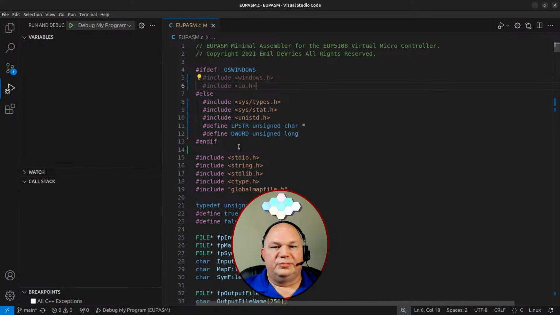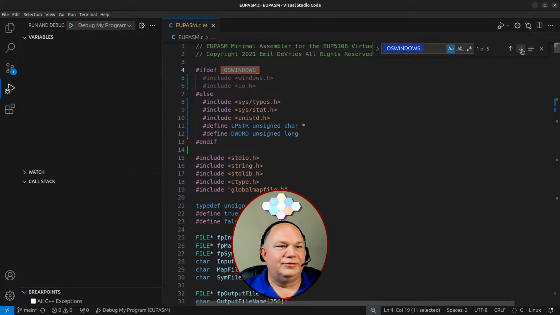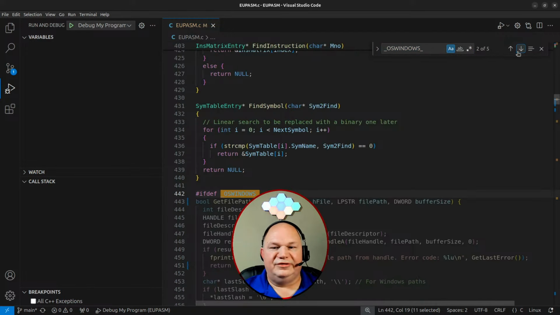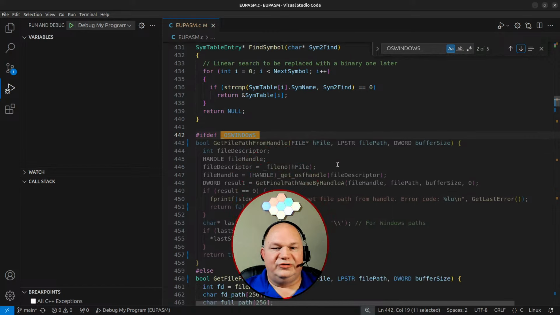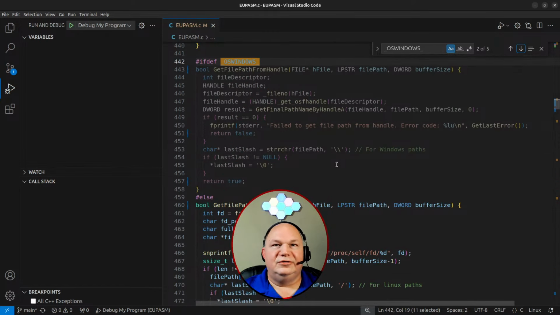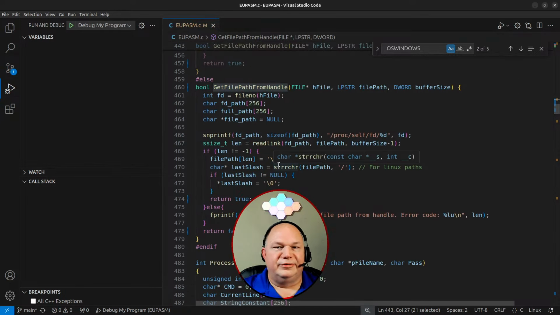So this is pretty straightforward. We'll just go ahead and highlight that, do Control Find, jump down to the next instance, and this is where you see we get a difference in OS functionality. We had a function called getFilePath from handle that had been previously defined under the Windows program, and we have to do something slightly different for Linux.